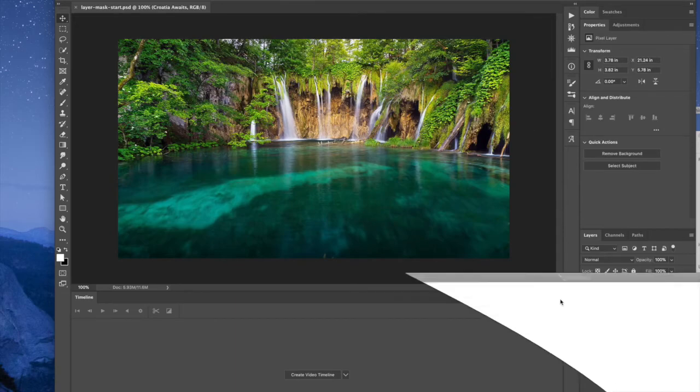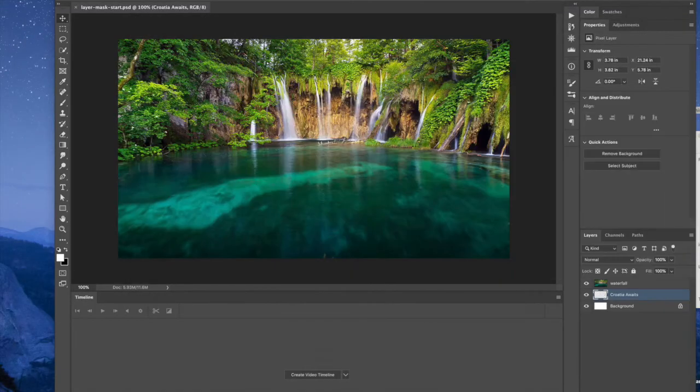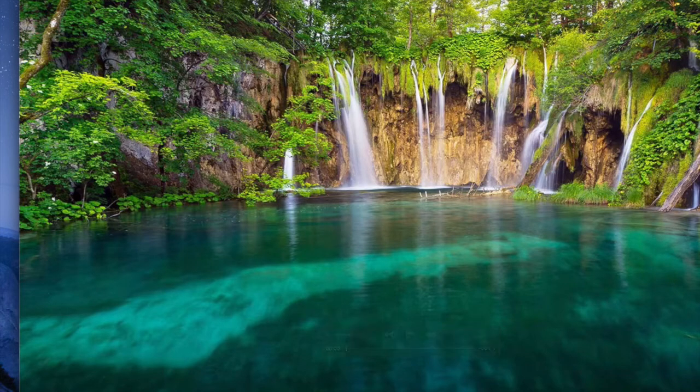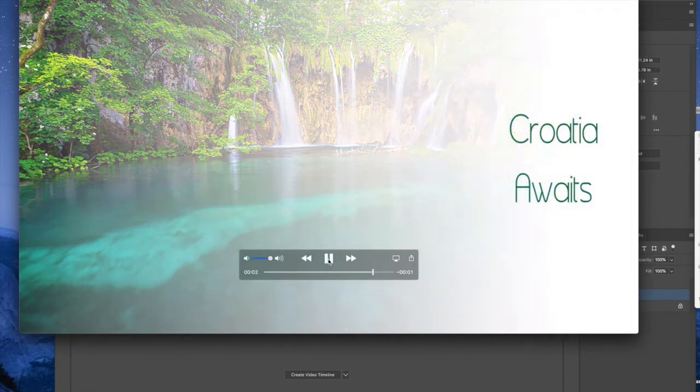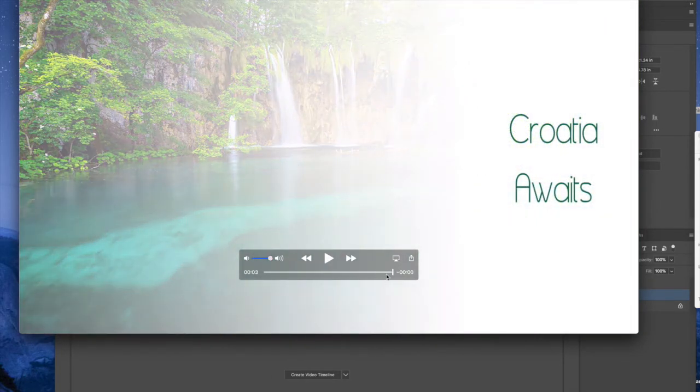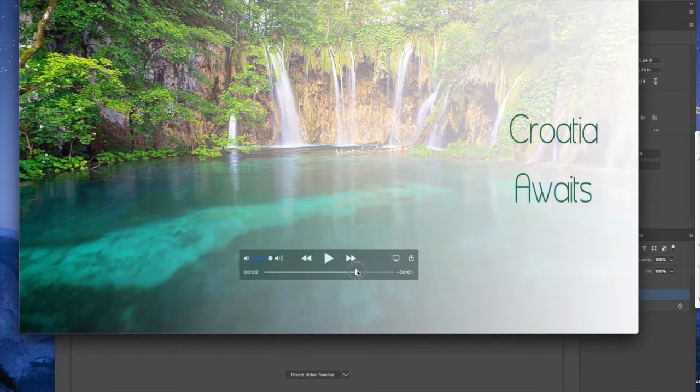All right, this one is animating layer masks. So let me bring up the video for what this one looks like. All right, let me make it a little bit smaller. So this one is kind of like a travel tourism, you know, come visit Croatia. Croatia awaits. And what's really happening here is, I know this looks like it's just a white gradient.